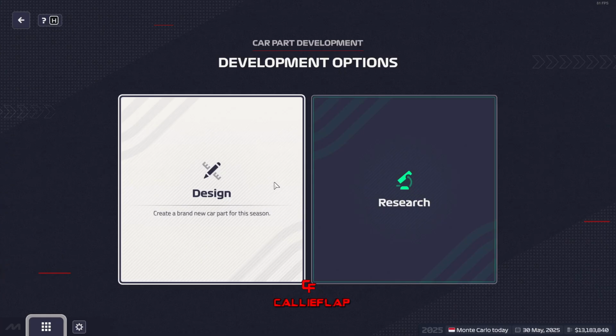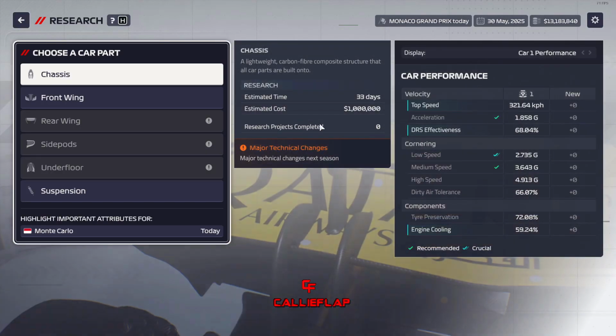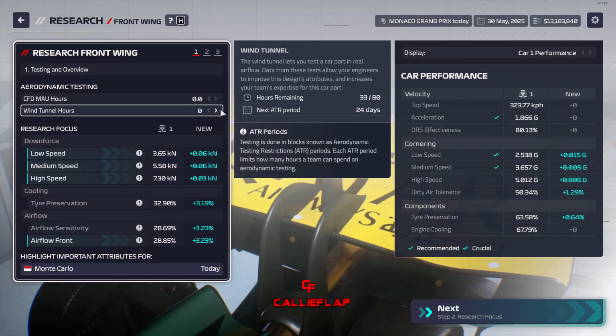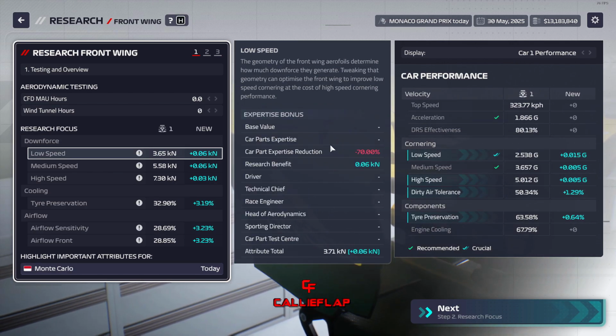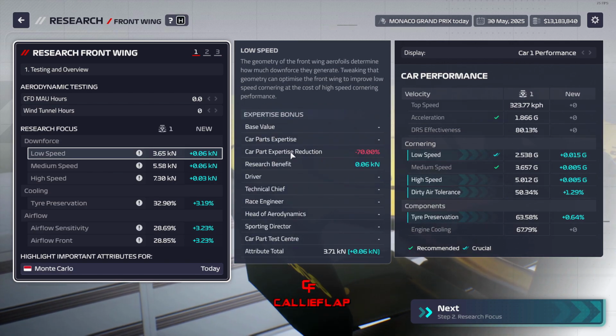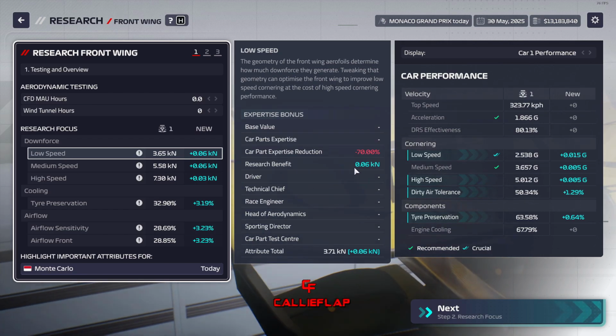In terms of doing that research, it's the exact same process as we've been through already. So you'll get the same sliders, but what you'll see is, as we said here, the car part's expertise, the reduction and the research benefit.